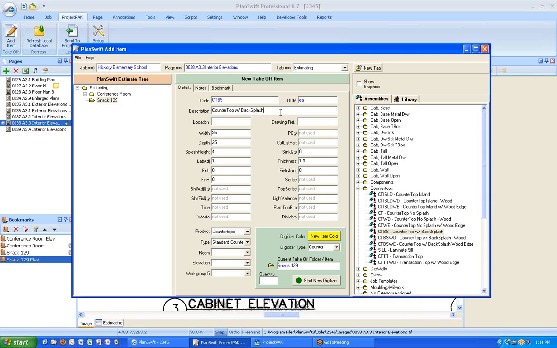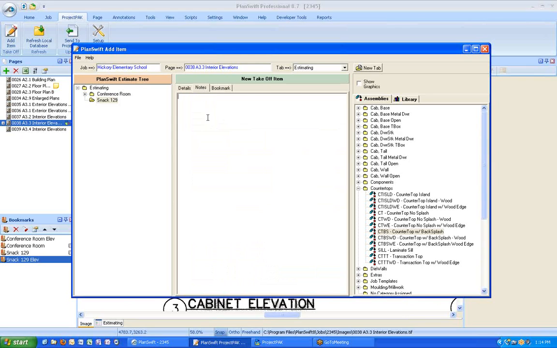Inside the link, we do allow you to change the description if you want, just like you could in ProjectPAK. You can fill in a drawing reference, so we could say 3 on a 3.3, and then change the attributes as appropriate. In our case, I think it's a 7-foot top, and there's a sink, so I'm going to change these attributes. As you can see down at the bottom, if you use work groups, you can fill in your work groups as appropriate. There's also a Notes tab, so on a per item basis you can fill in notes. Those transfer over to ProjectPAK.